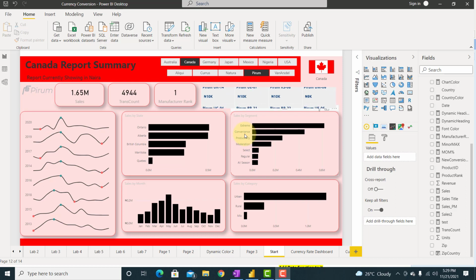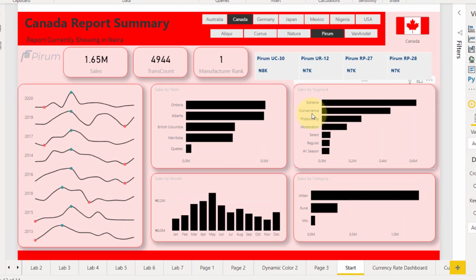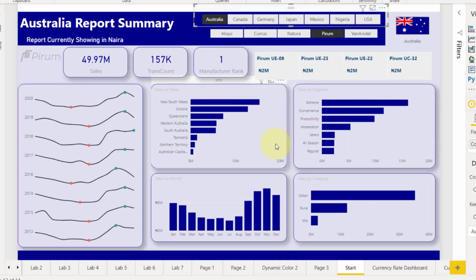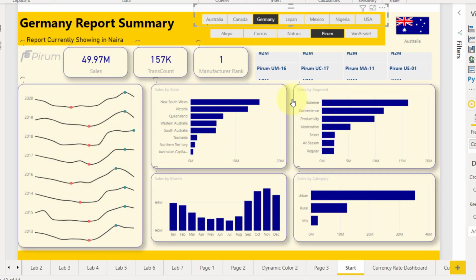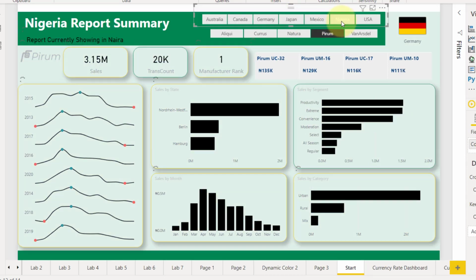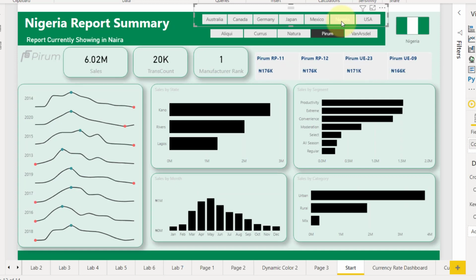In this video, I'm going to show you how to dynamically change the currency of your dashboard based on the current rate. If you look at the interesting dashboard I have here, this dashboard looks very nice. I can switch between different countries and look at different countries' data. Maybe I click on Australia, for example. I will see the dynamic of this dashboard. I can also click on Germany. I will see how interactive this dashboard is. I can also click on, let's say, Nigeria, and then see that this dashboard is actually beautiful.